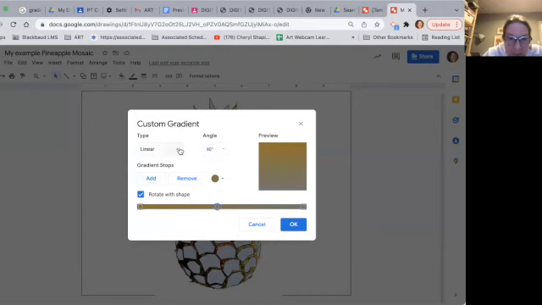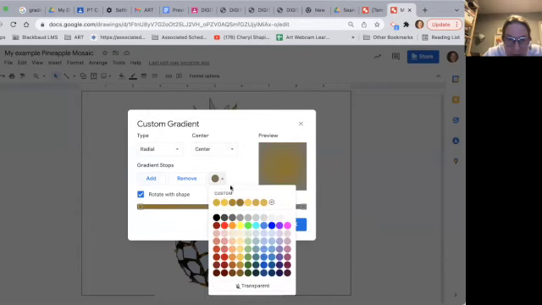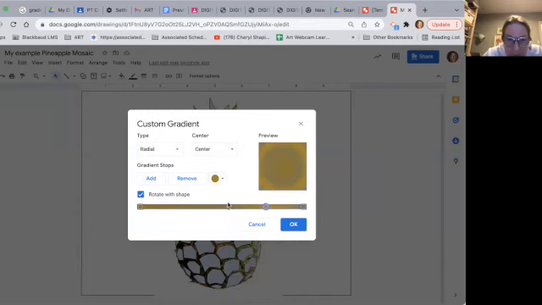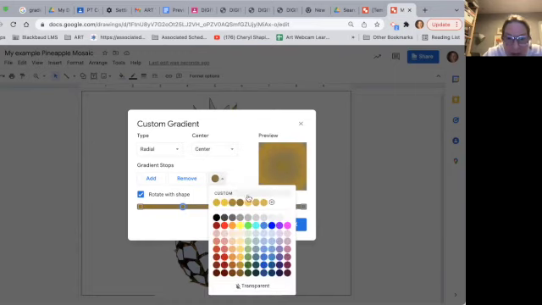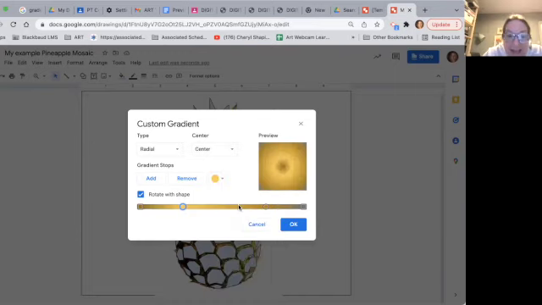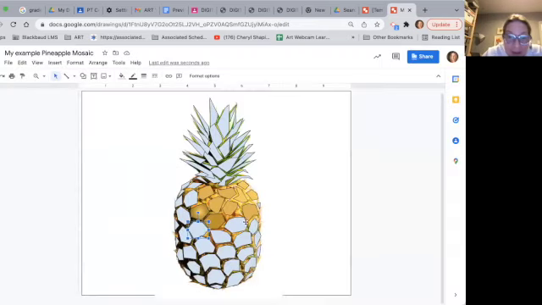Angle, linear, radial, center. We'll keep doing the center. But I don't like how that's working, so let's try and figure that out. Oh, so you can add different points. Oh, so you can add a color. So we want to go to the lightest. Okay, that's a lot of points. So we're going to cancel that and try again.